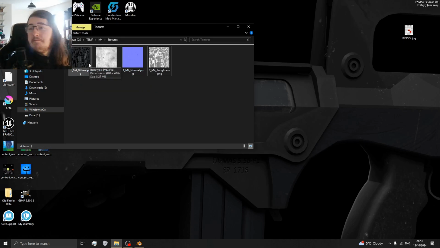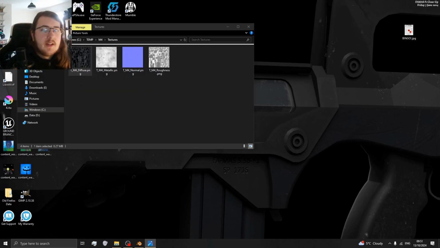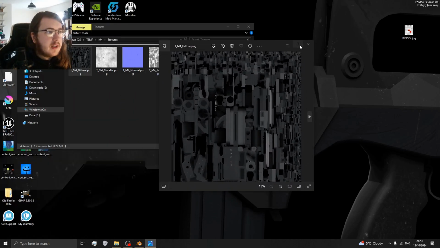What is a texture? It's pretty important. I'm going to double click this, bring it over here. What is this? How am I supposed to interpret this? Why does everything look like that? Oh look, it kind of looks like the receiver, and there's numbers here.